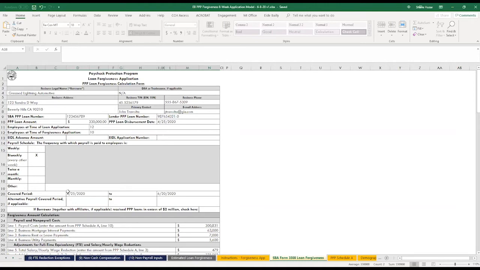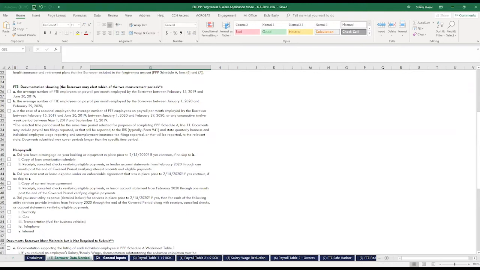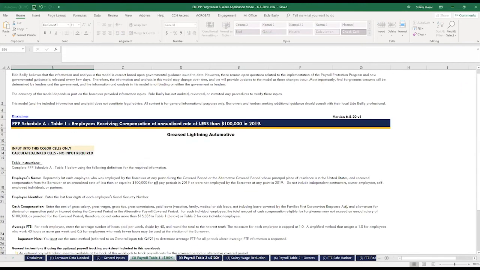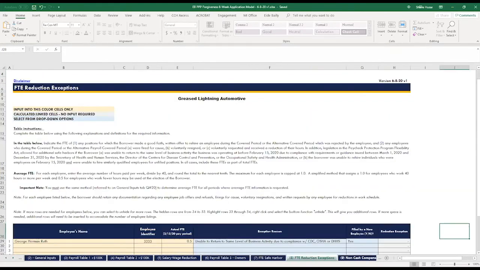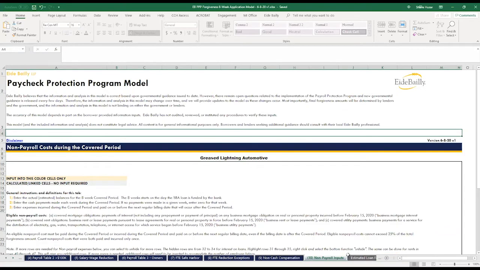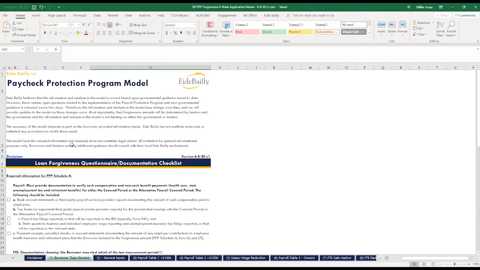All right, so let's take a look at working through our model and our workbook. We've designed it with several tabs that are independently utilized throughout the workbook to achieve certain components of the loan forgiveness application. We've established essentially a 10-step process that provides all of the necessary fields that are required for the borrower to complete the application. So we start with our Borrower Data Needed tab, which the lender can provide as a documentation checklist or questionnaire for the borrower to complete.